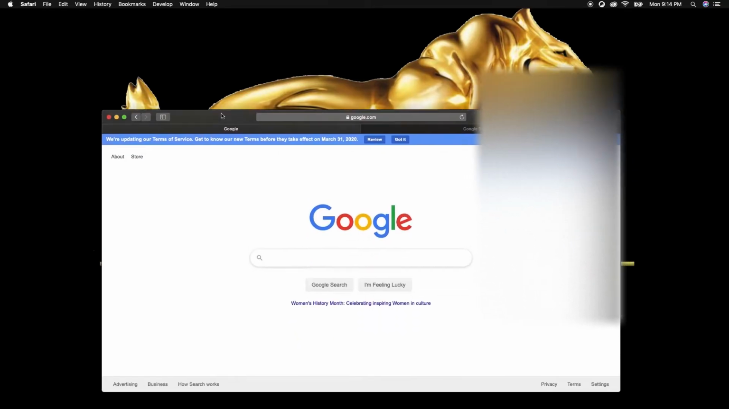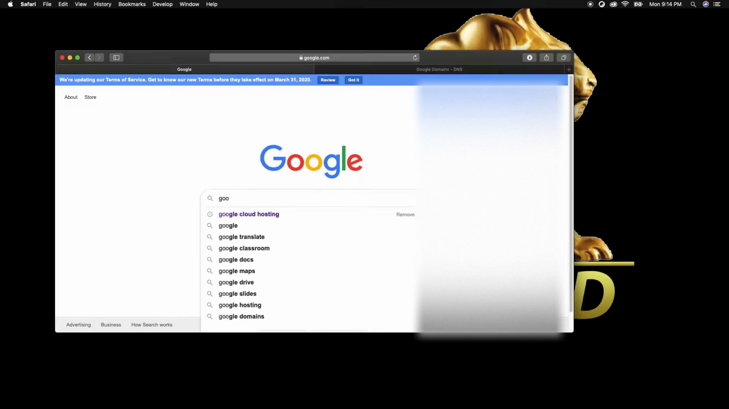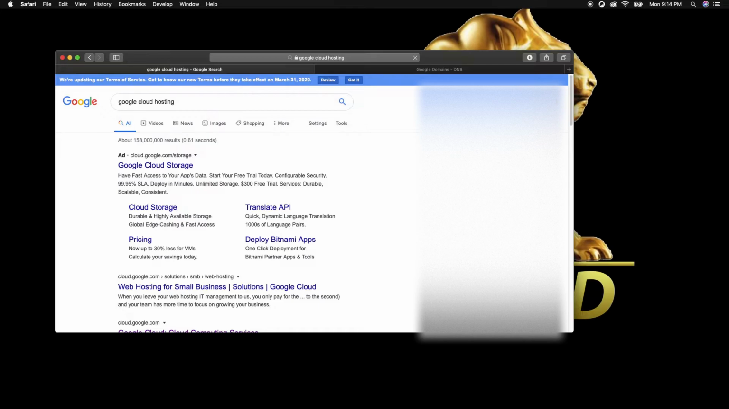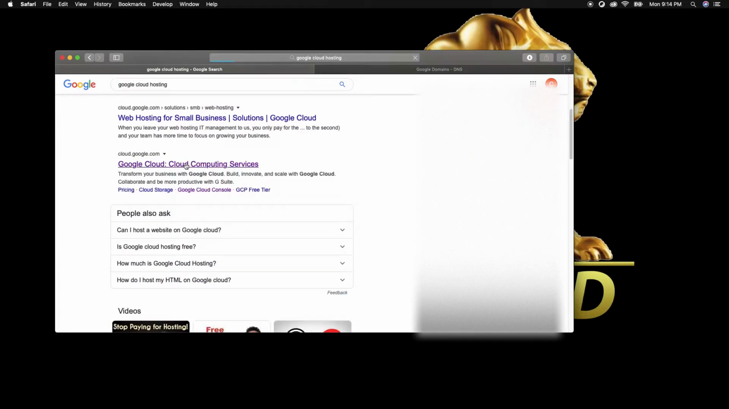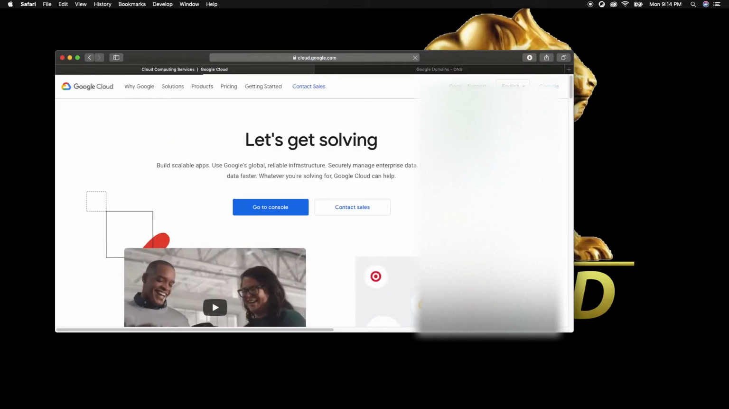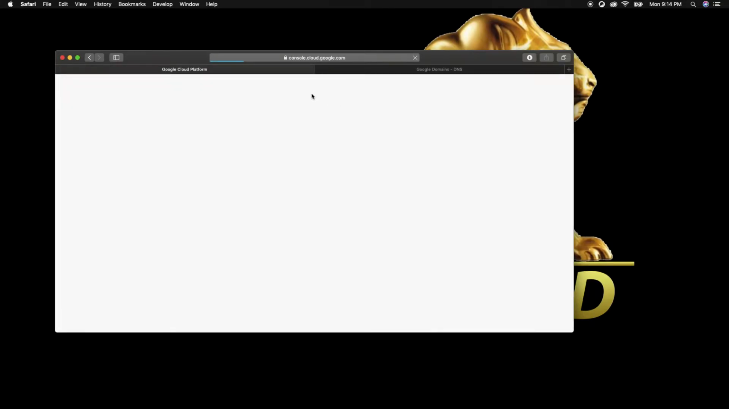So let's begin. Initially, log into your Google Cloud Platform console. So let's go to Google Cloud Services and click on console. So I think I'm on the wrong account. Click on console.